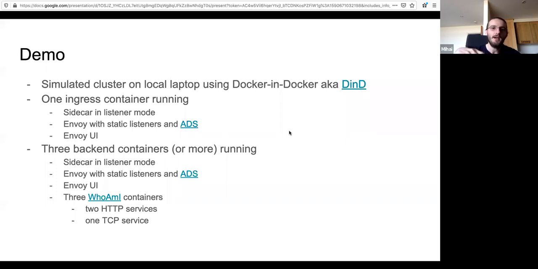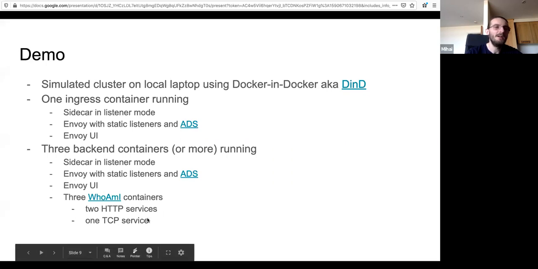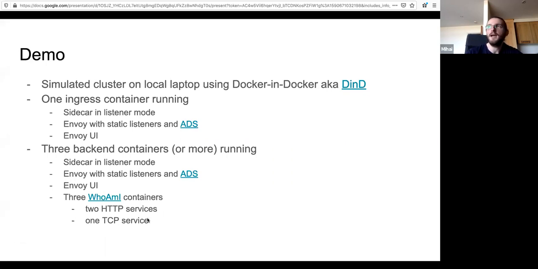And then we have 3 backend nodes, or we can add more, that are running Sidecar in listener mode. Sorry, this is a typo here. It's just Sidecar, not Sidecar listener mode. I need to correct that. Then it's running Envoy, again, without static listeners. I just copy pasted. So it's basically Sidecar and Envoy UI. And I'm running this WhoAmI service, which is a very simple service. It just bounces back to you the HTTP headers that you sent to it. And I'll do a demo of that.